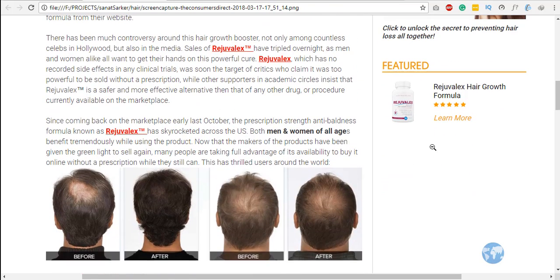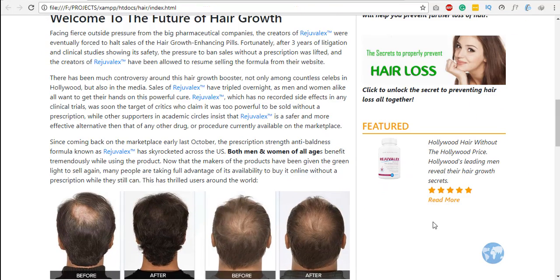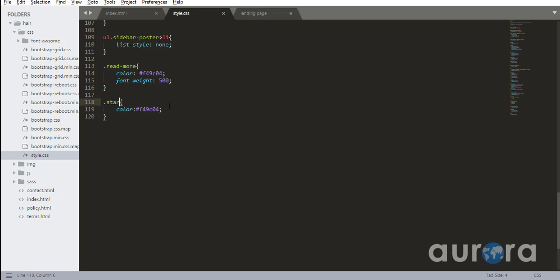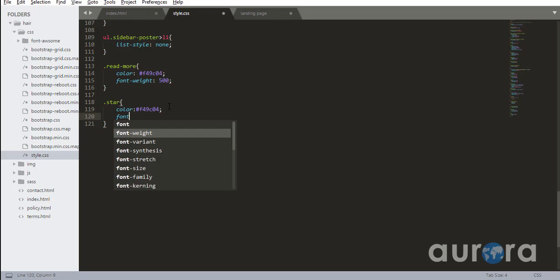And the size of the star is a little bit smaller. I have to make the star a little bit bigger, so I need to change the font color. Font size, sorry, not font color.